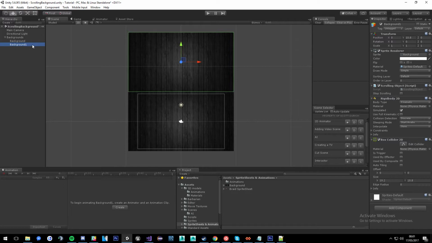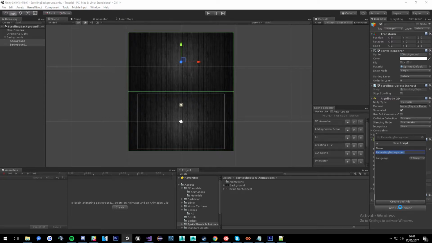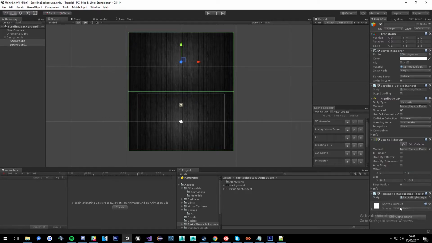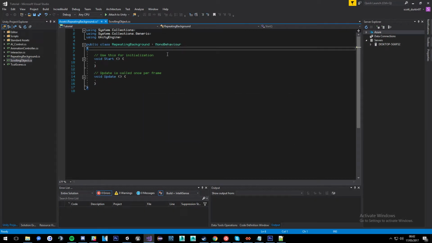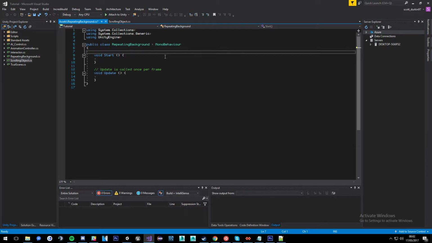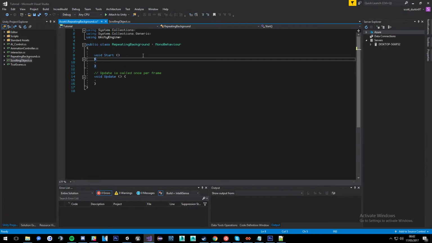Okay, perfect. Now we have our scrolling backgrounds, and I'm going to highlight the two of these, go to add component, and create a new script called repeating background. That's going to put it onto the two game objects. Now we can go and edit the script and do what we like in here. Again, I'm just going to do this stuff because the default way that Unity loads this for me is quite annoying.